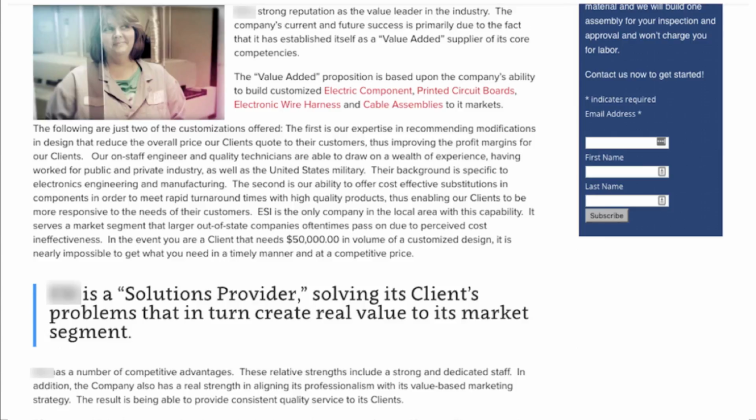Here actually is a good example of how vague writing is a problem in search. If your copy sounds like this, we are a solutions provider solving clients' problems that create value in the market segment. That doesn't say the services you offer, the problems you solve, or the market segment you're in. Kind of an issue, right? Specificity correlates with both rankings and conversion, so be descriptive in your content.